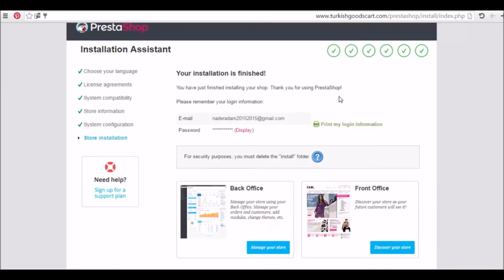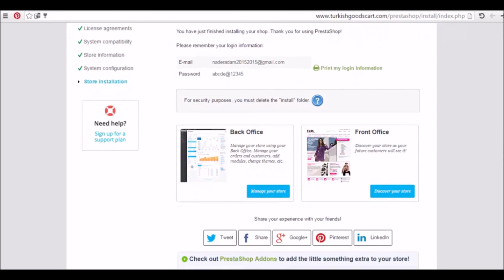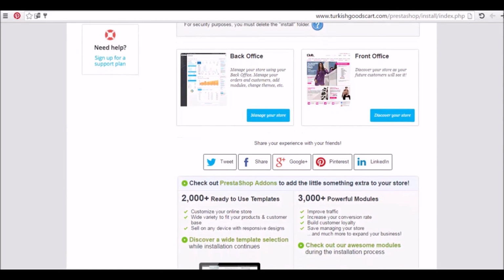Thank you for using PrestaShop. Please remember your login information. This is my email and this is the password. And if I check this display, I can see the password as visual characters. And you can print my login information if you want. If you forget this information, this is the email and this is the password to log in at the site, to be able to manage all of these things.